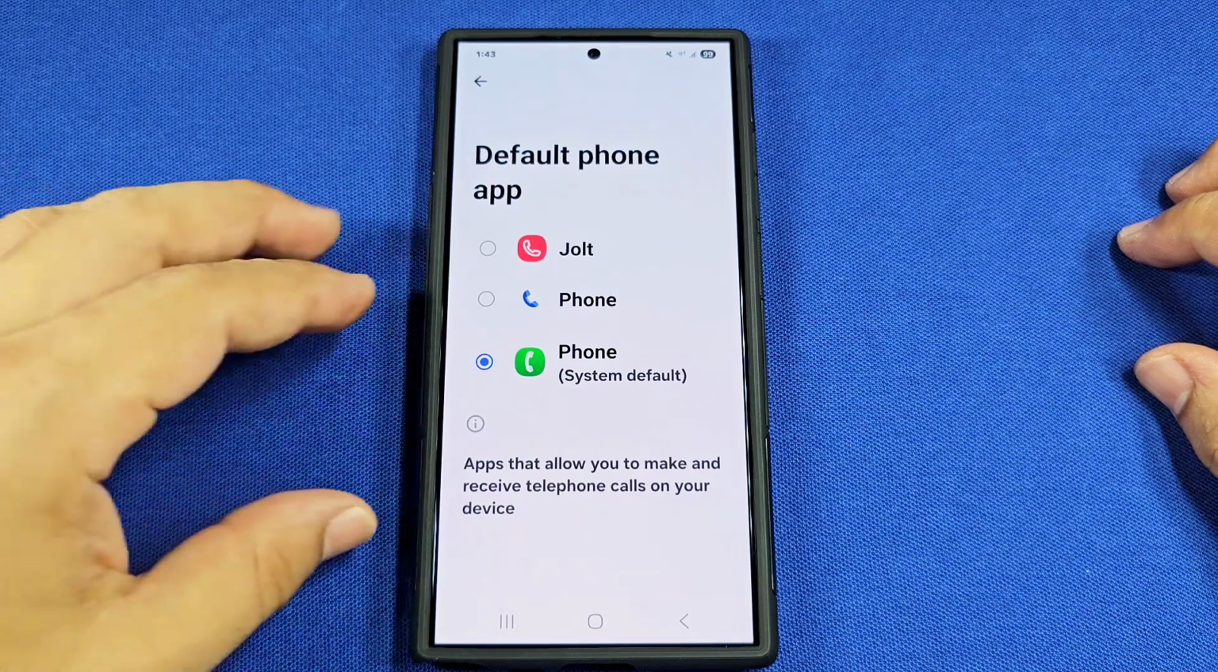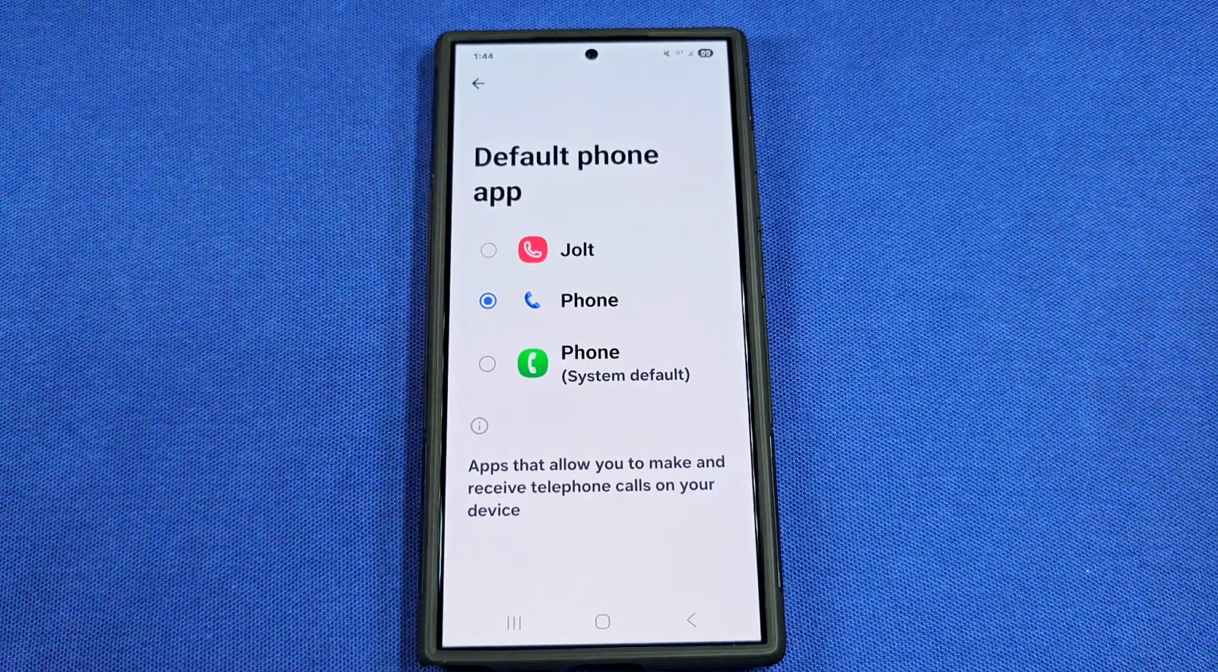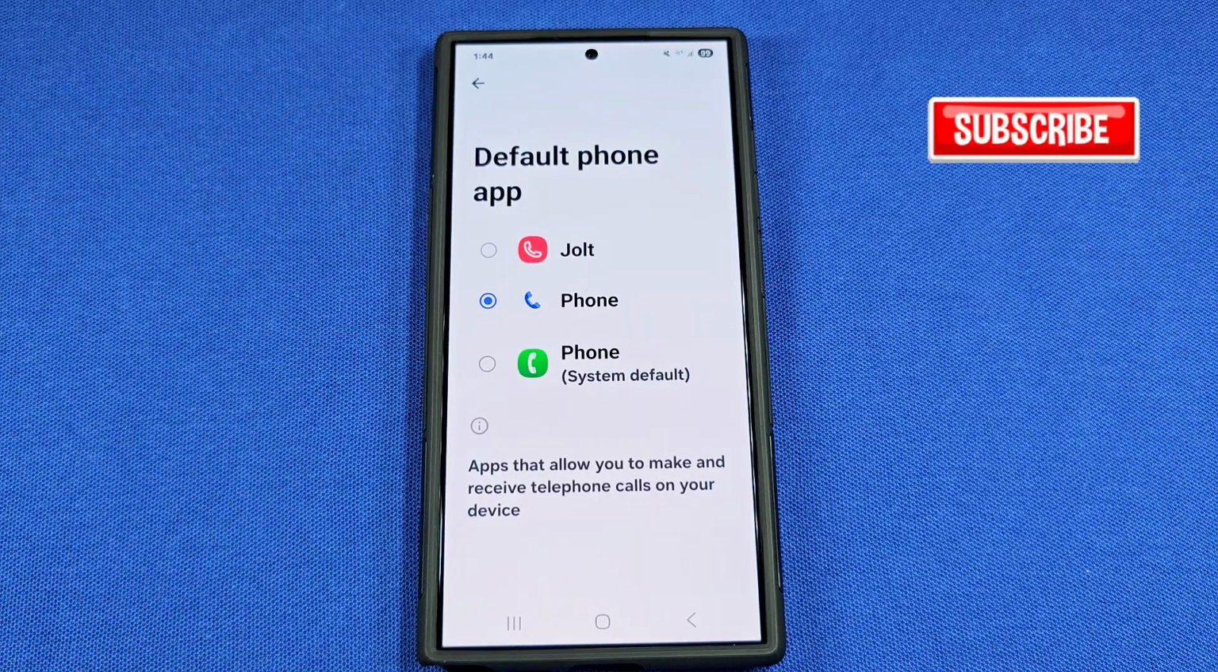So let's just say you want to switch over to the Google dialer app and you just installed it. It'll appear here. When you switch to it, you'll be able to use it. Now, in some cases, you may be prompted to restart your phone. Go ahead and do that.